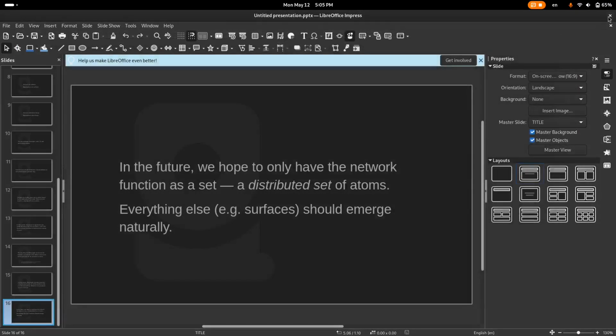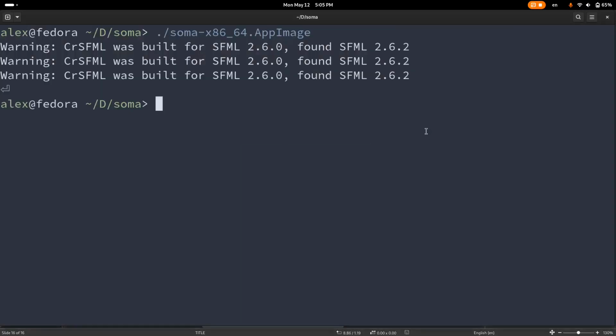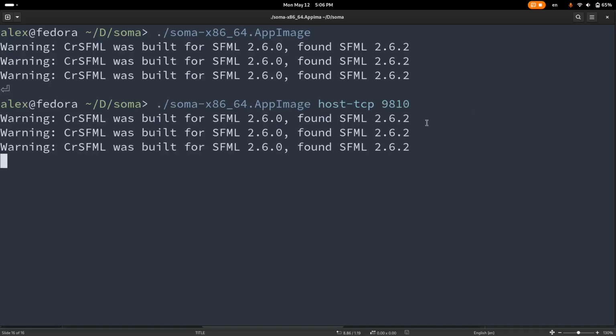Now, right now, there is no comfy way of getting the thing to run. So what I'm going to do instead is, we need to create a host first. There is no way right now to do this from the UI. So you need to run the app image here with the host TCP command. Then you need to provide some kind of port. I don't remember whether we do the default port or not, but let's just provide a port. So now the server is running at port 9810, so we can now connect to the server.